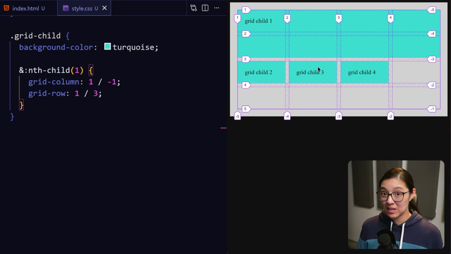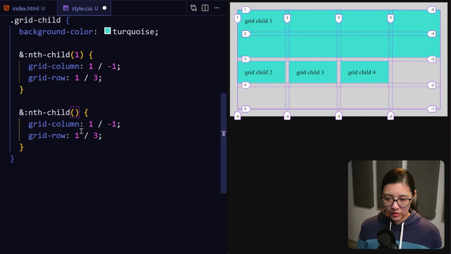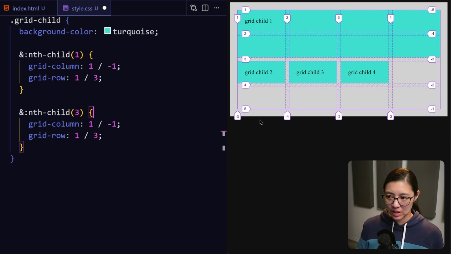All right, so let's place the other items in the grid as well. So we have grid child 2 next, and then I want to move grid child 3 to be below grid child 2. So let's duplicate our nth child 1 selector and change this to 3. And we want to set this to start on grid row line 4. So what we can do is say grid row 4.